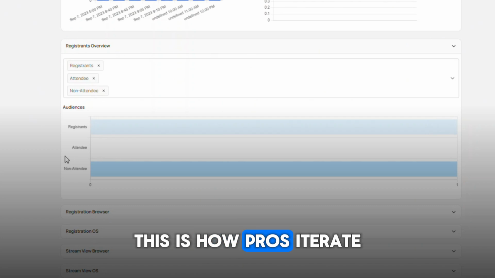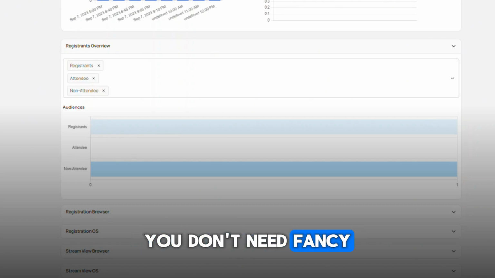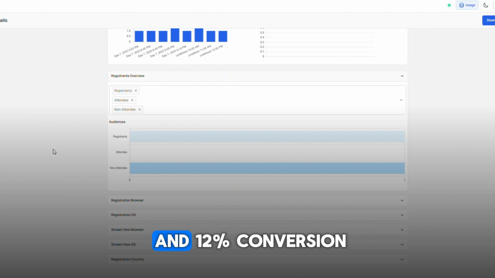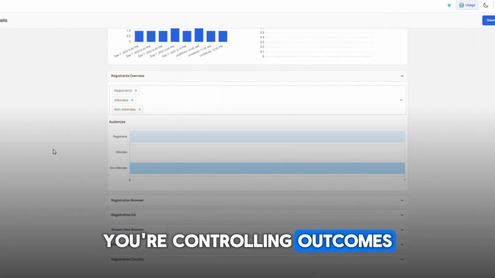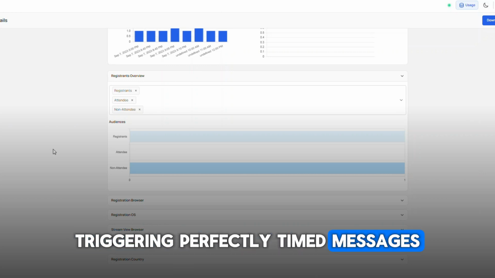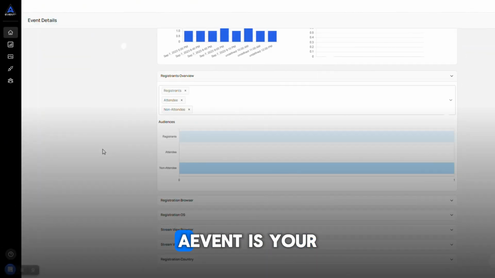This is how pros iterate. You don't need fancy tools or AI split testing. You just need clean data, one bold change, and the courage to ship it. The difference between 4% and 12% conversion, it's often one timeline tweak away. At this point, you're not just launching campaigns, you're controlling outcomes. You are segmenting behaviors, triggering perfectly timed messages, and testing with purpose. AEvent is your system, and now you know how to run it.